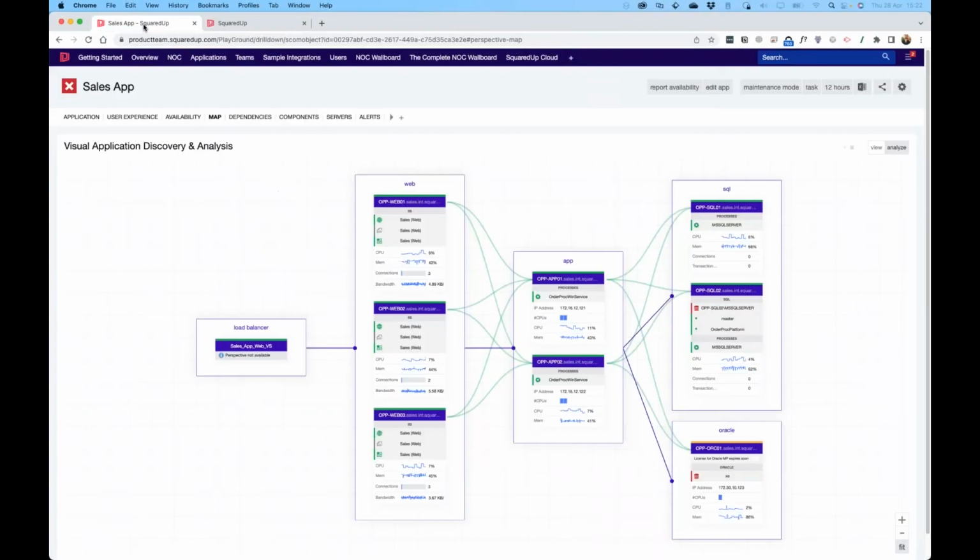So I'm actually going to start here in Squaredup for SCOM. If you haven't seen it before, this is Vader. It lets you map out all of your applications within SCOM. So here we've got our sales app. We've mapped out various tiers of that application. So for example, here I've got my web tier. We've discovered 3 web servers there. We've got my application tier and then some databases on the back end.